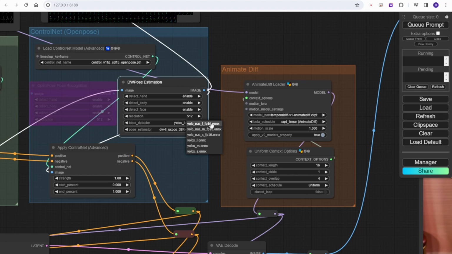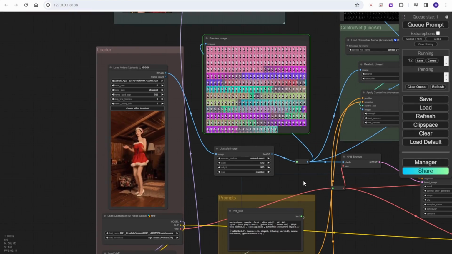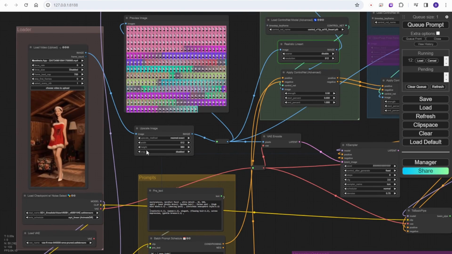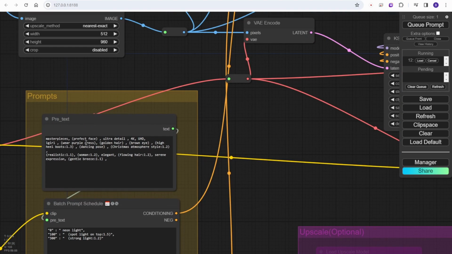Furthermore, one notable feature is the ability to select different detector models. Take a look at this drop-down menu where you can try out various options and determine which one works best for your needs. Now, let's test the new DWPose with another set of animated videos. In the text prompt areas, I have defined the Christmas atmosphere videos. Let's proceed and evaluate the performance of DWPose.